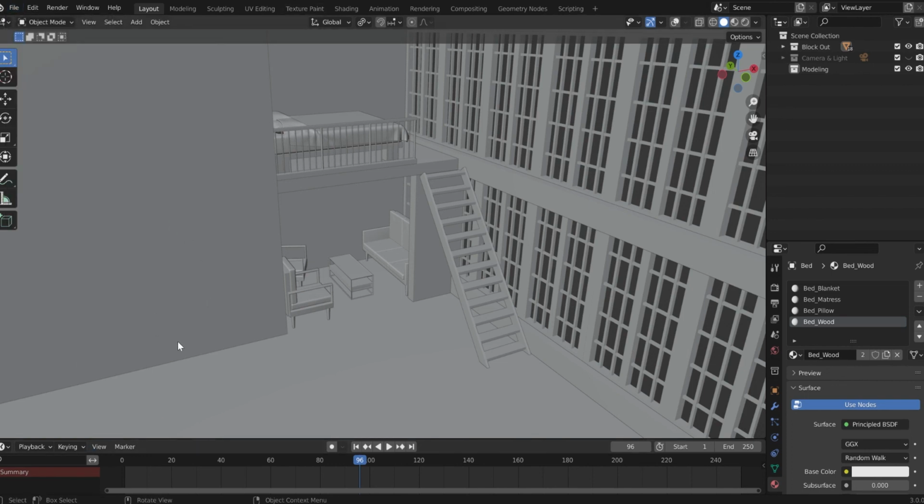In the next lesson, we're gonna create the door. We're gonna have a door here, like the door of the studio apartment.